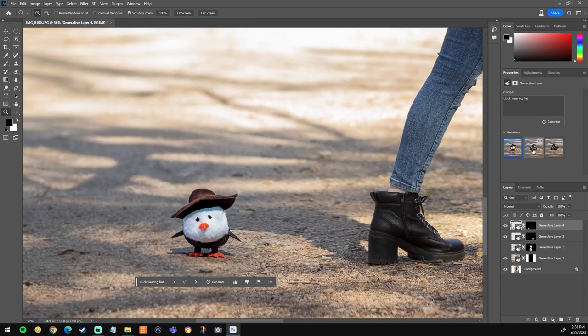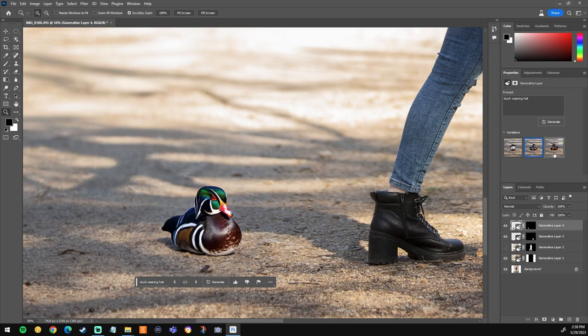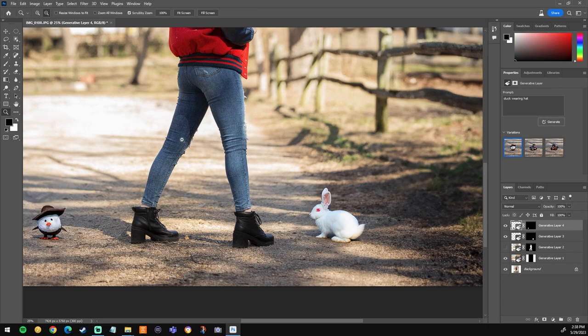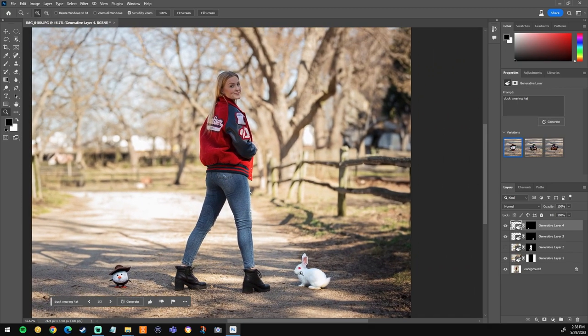So let's see what the other ducks wearing hats would have been. Oh, that's not wearing a hat. Boo, that's boring. Oh, there we go. No, I like the first one better. That one seems to match better. Okay, so now she has a duck and a bunny.